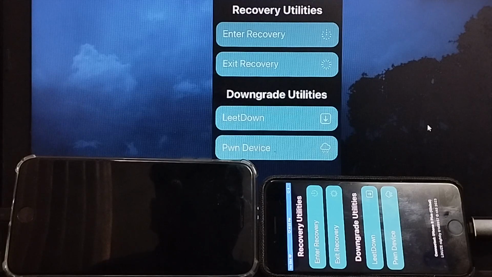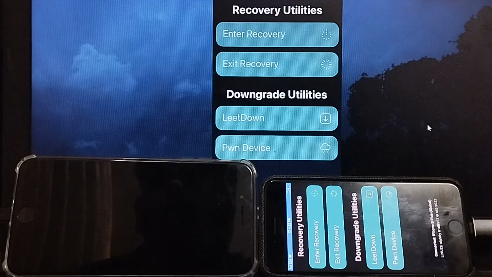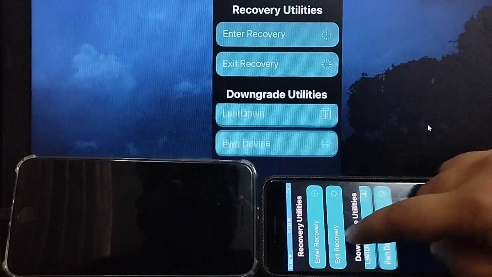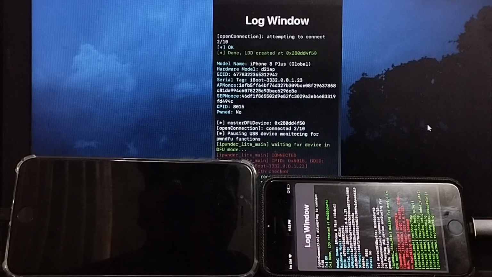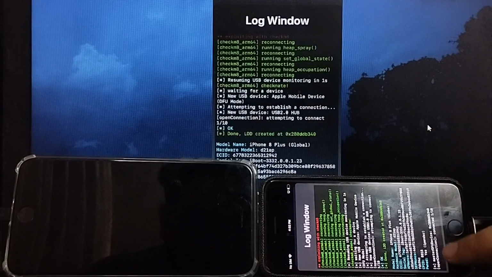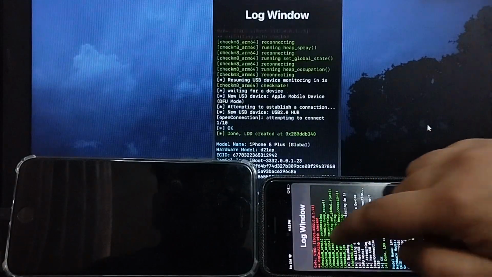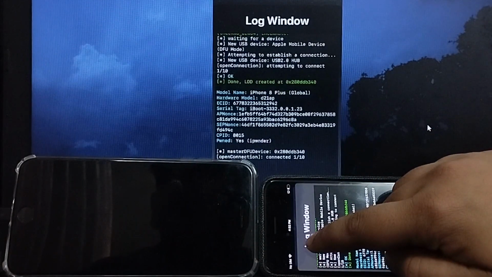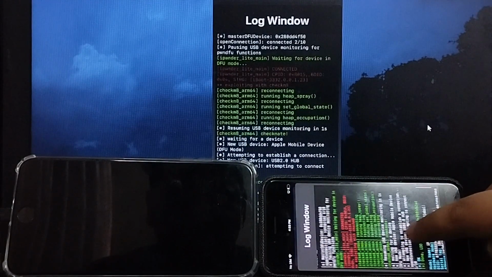Alright, so my iPhone 8 Plus is now in DFU. You can also see it here. Connected iPhone 8 Plus, the global variant. Alright, now just slide up and pawn device. So let's see. Alright, so it was successful. You will also see respond yes. All right, if I move the log up, you can also see it on screen on the computer. All right, so it worked just fine.